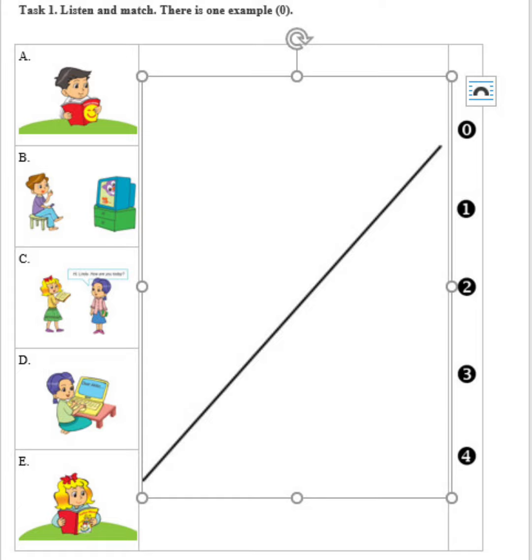Now you listen and match. 1. I usually speak English to my friends. 2. I often listen to English by watching cartoons on TV. 3. I write emails in English to my friends every day. 4. I read English funny stories in my free time.